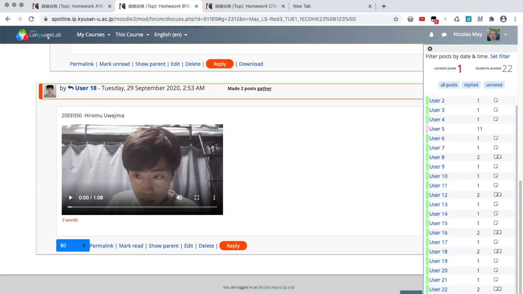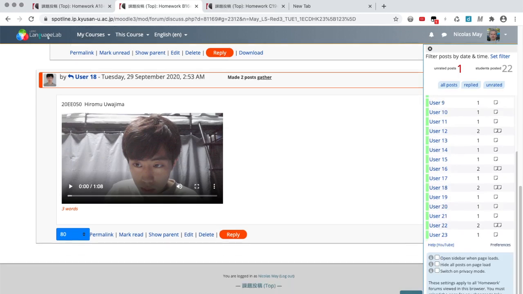We also have some preferences. Let's click Preferences. Now, one preference is Switch on Privacy Mode. This is the mode we're running in at the moment. This checkbox should be checked and it isn't. That's clearly a small error. What about these two checkboxes? Open sidebar when page loads, hide all posts on page load. Well, let's reload the page and see what happens.